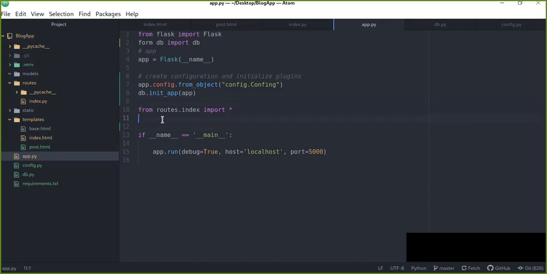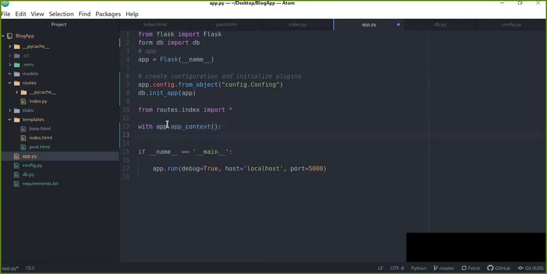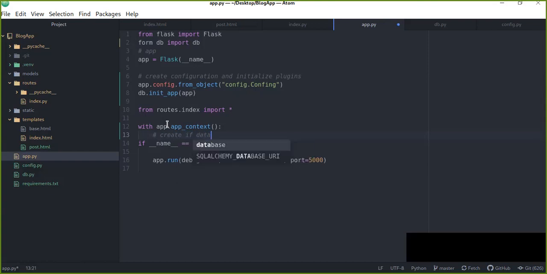Okay, and also here, with app.app_context(), db.create_all(), to create the database tables if they do not exist.